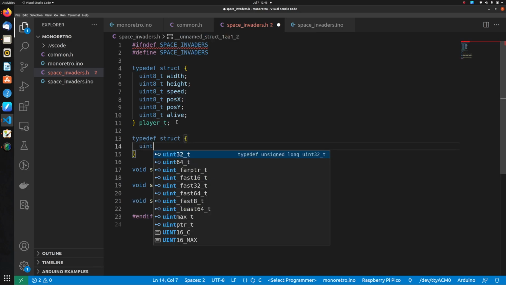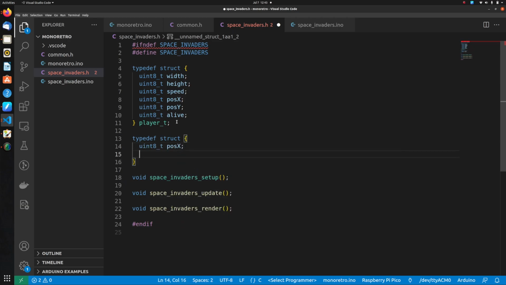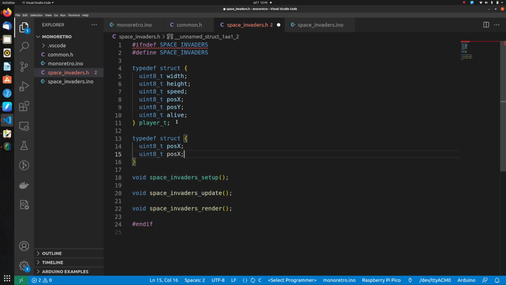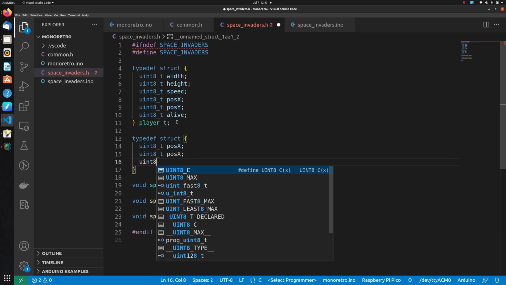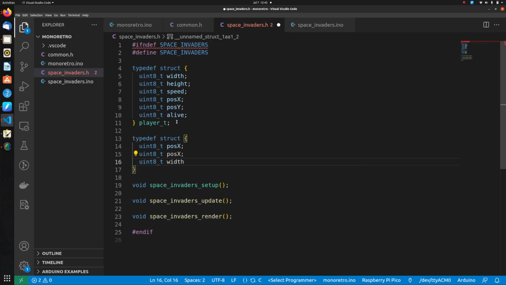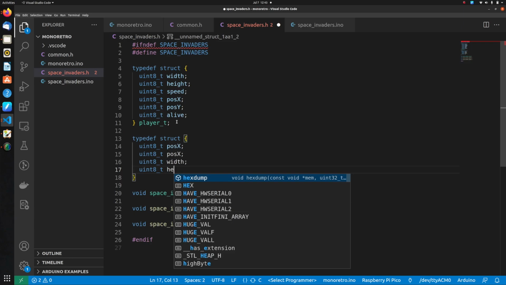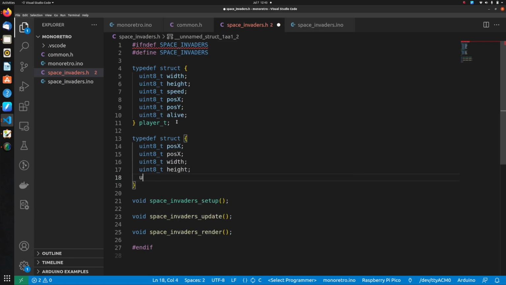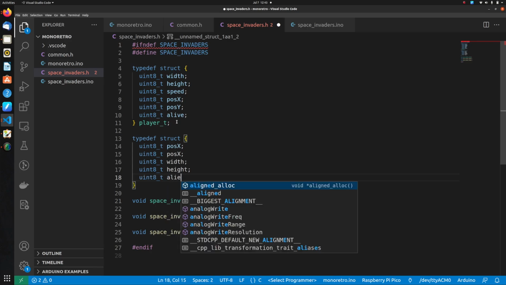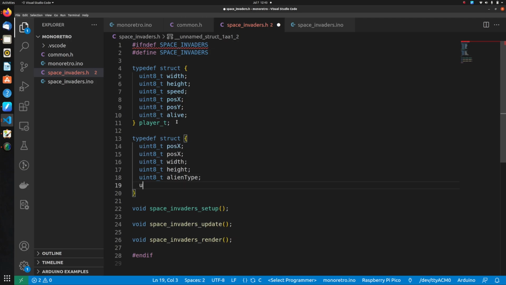Again, I will be using uint8 to represent all the properties of the aliens. First we will have the position properties. Then we will have the width, the height, and the alien type.